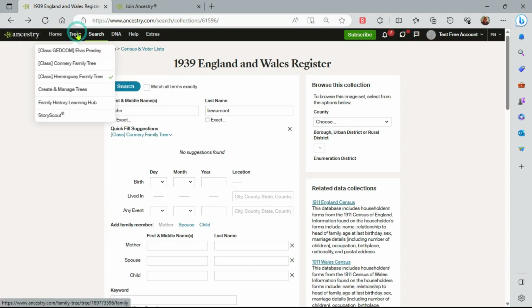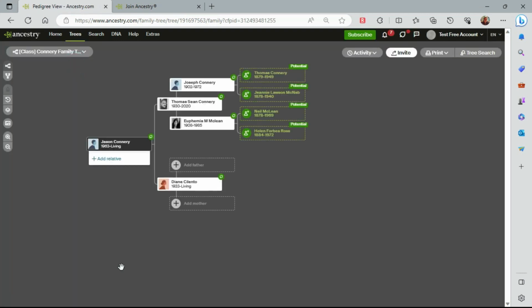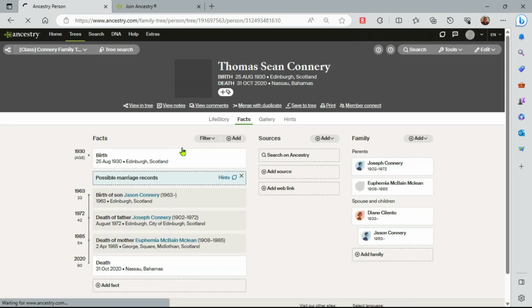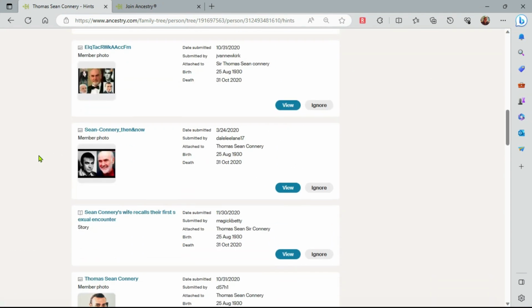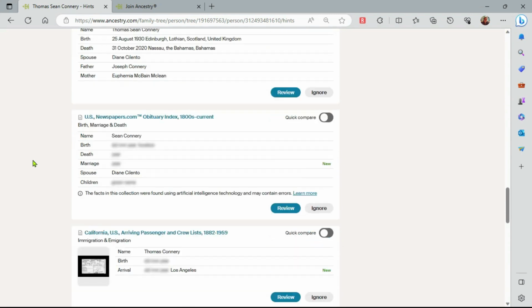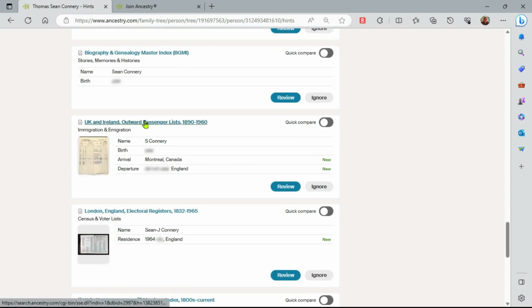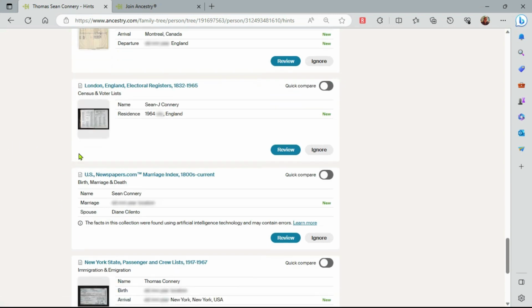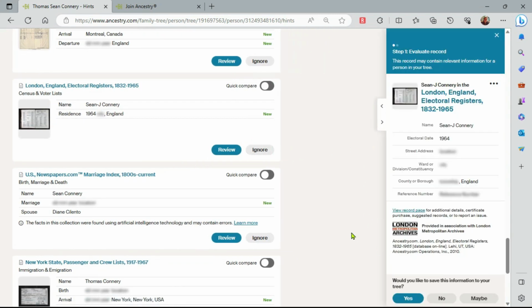Let me just go back to my trees and show you finally the one that I just typed in myself. This is completely clean. And even on this clean tree, it's suggesting different relatives going forward. And Sean Connery. Let me just do this one thing. In fact, I want to show you, go directly to hints. And again, I can't emphasize enough that this is a free account. And I can go and look for crew lists, outward passenger lists, electoral registers. And as I review these, again, London Metropolitan Archives.